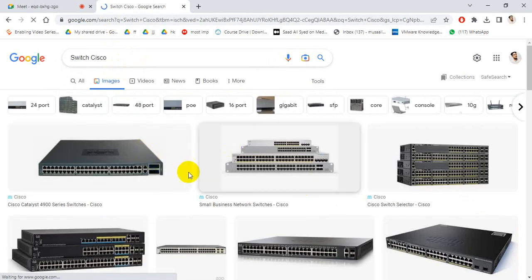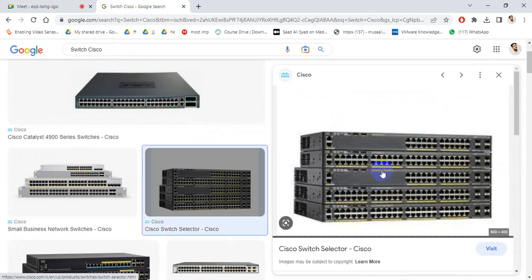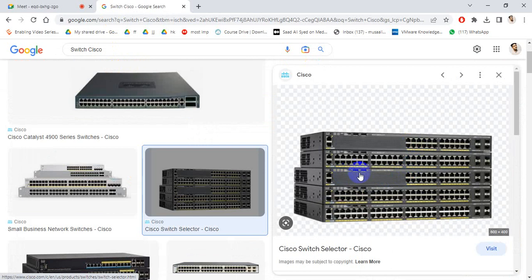Let me show you. Okay, this one. This one is the best example. This switch has some ports, but as you can see, this place is empty. There is no port. It means that in this place you can insert a network interface card, and you can extend ports because this space is empty for inserting new ports if you want.